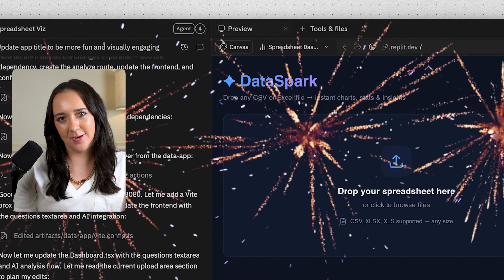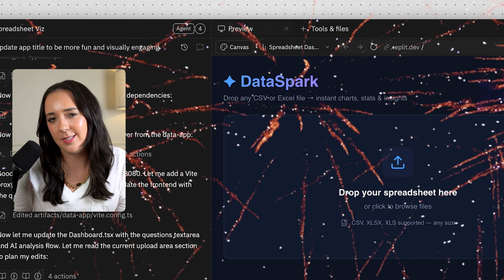And yes, I know that cuter and fun are very subjective words, but we're just gonna see what AI comes up with. And now presenting Data Spark. Apparently AI thinks that's the perfect name for my dashboard, and I'll be honest, I don't hate it.